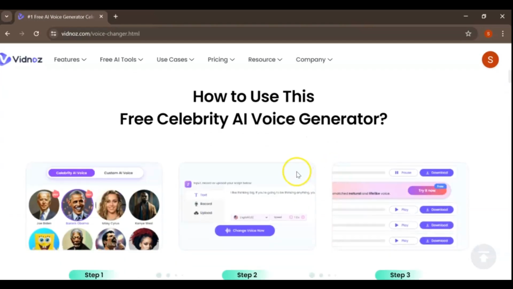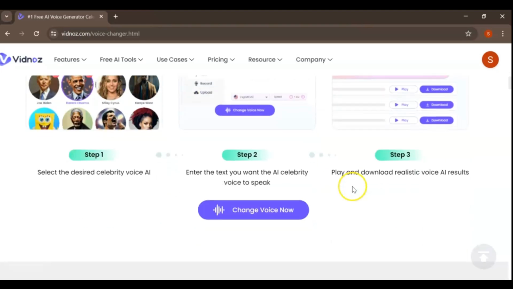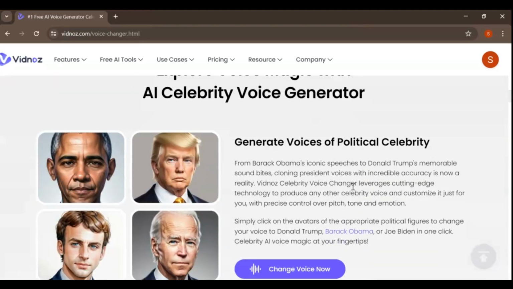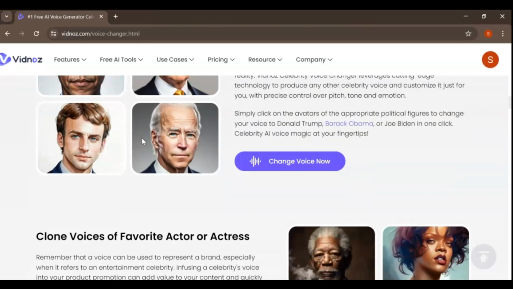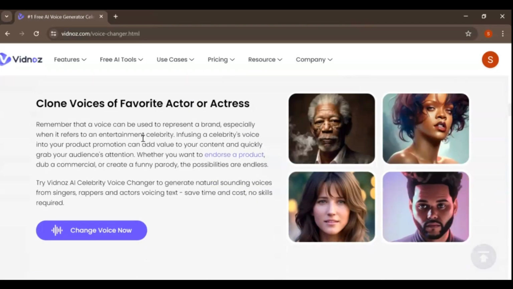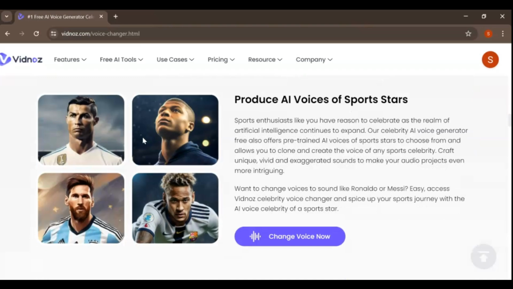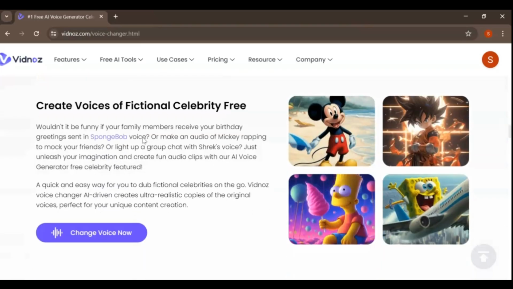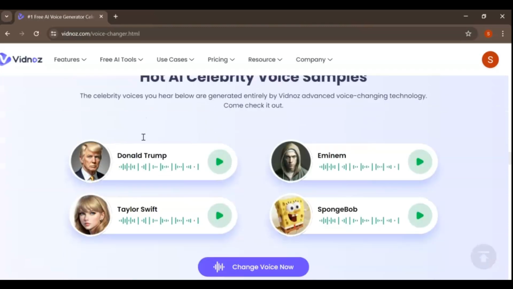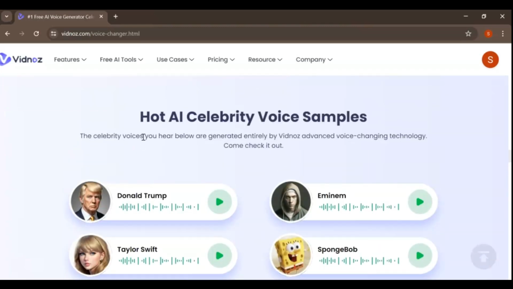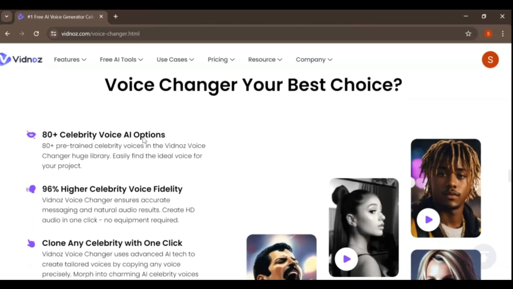AI celebrity voice generators are changing the game in many fields, offering exciting new possibilities. In entertainment, they add a touch of magic to movies, TV shows, podcasts, and radio dramas by using the voices of famous celebrities. For marketers, these voices make ads more memorable and trustworthy. In education, they help make learning fun and engaging, especially for tough subjects. Accessibility tools use these voices to provide a more pleasant experience for visually impaired users. Virtual assistants become more relatable with familiar voices, making everyday tasks more enjoyable.